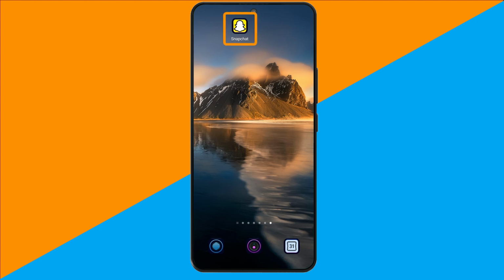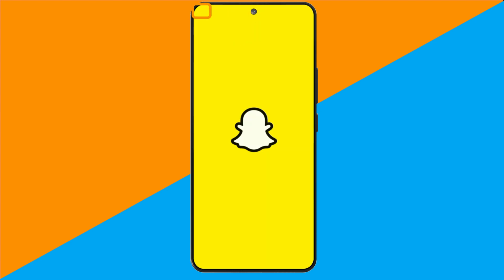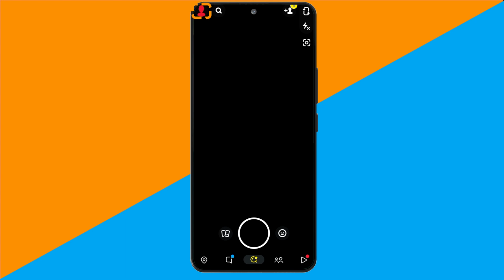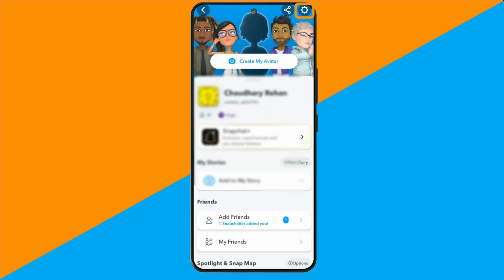In this video, I'll show how to add my business location on Snapchat. Open the Snapchat app on your phone. Tap your Bitmoji or profile icon in the top left corner. On your profile page, tap the settings icon in the top right corner.